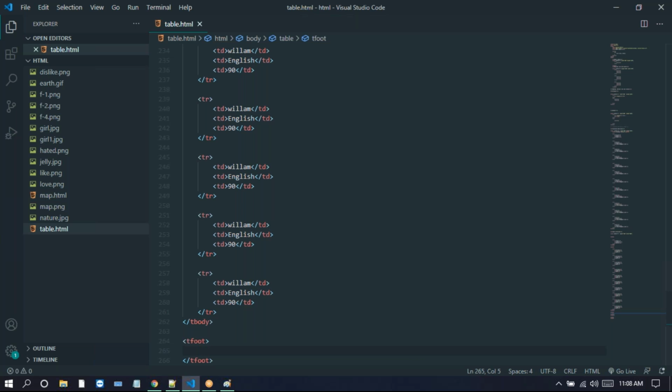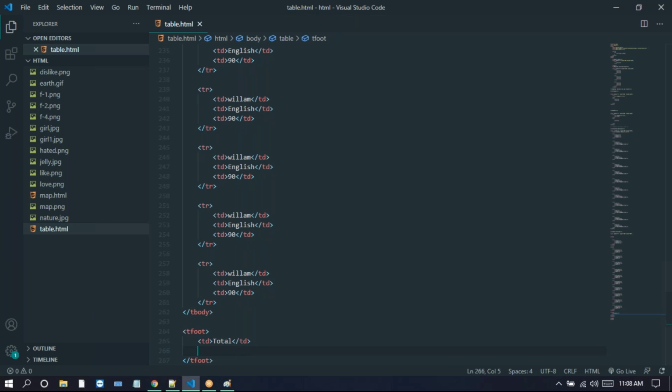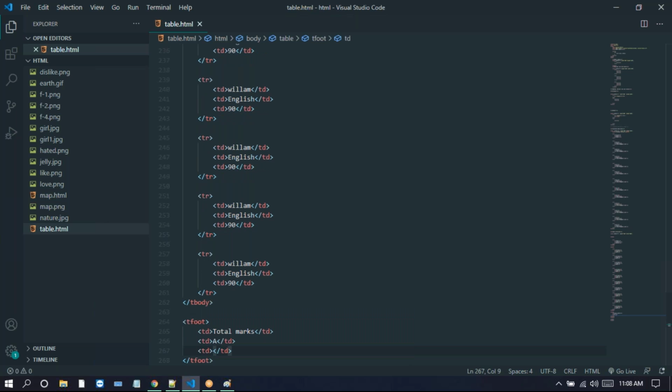So here I'm just giving the td. So in this td, there you got total. So here we're giving, I'm taking one more td. So I'm just giving all here. Total mark. So here we just give the grade as A. And it takes the TD here. For this TD, I'm just giving 900.